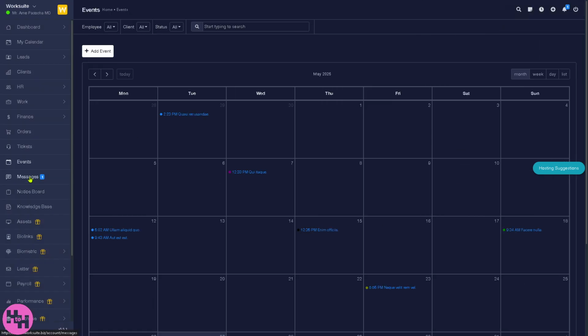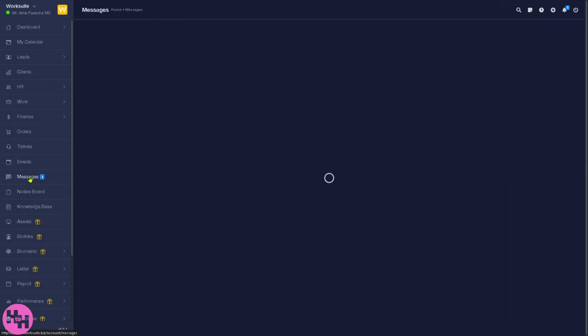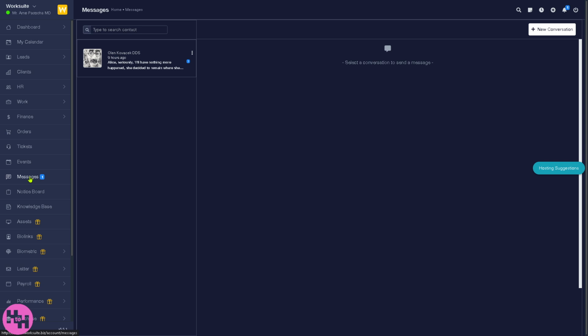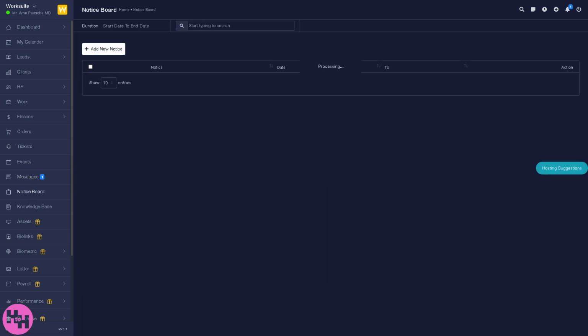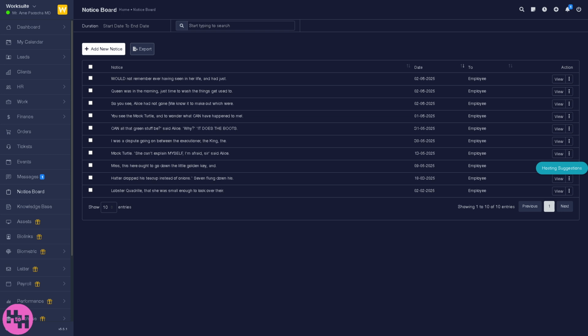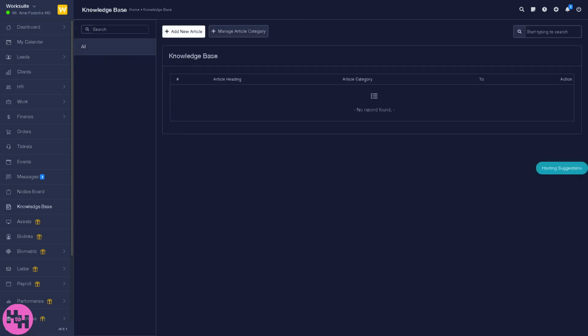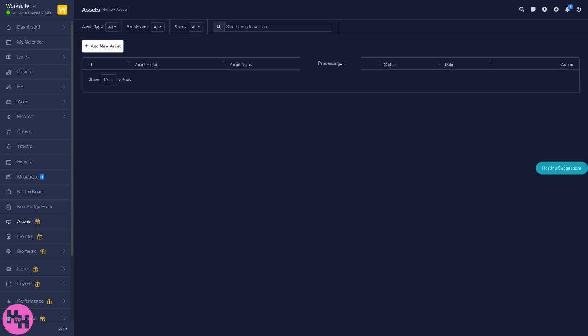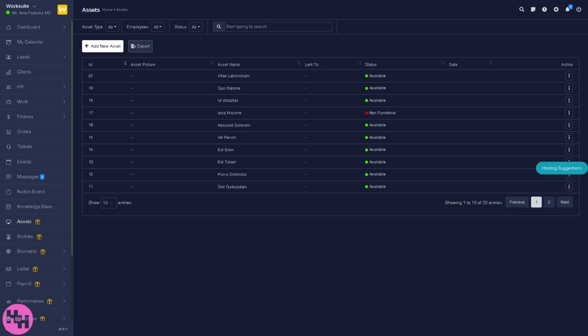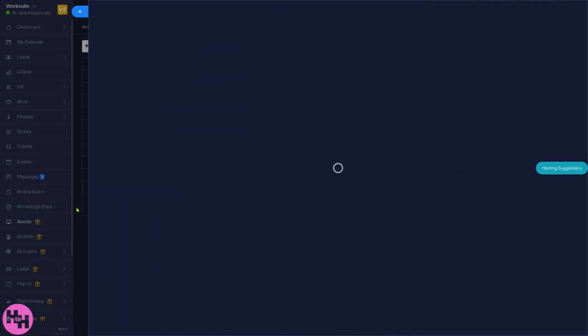I'm going to go to the messages. These are used for internal communication between team members. The notice board is the company-wide announcements and important information. And of course, the knowledge base is the central repository of guides, FAQs, and documentation for employees and clients. Now, the assets are the inventory or lists of company-owned physical assets like laptops or mobile phones. You can add a new asset by clicking this plus button if you want.